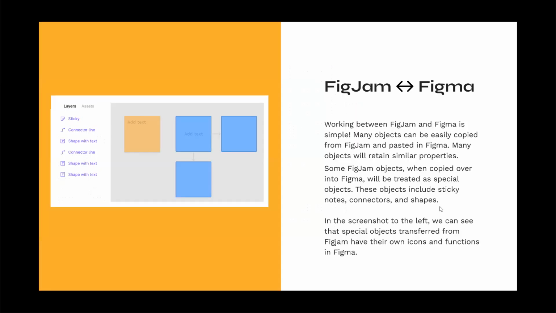Okay, so working between FigJam and Figma is very simple. Many objects can be easily copied from FigJam and pasted in Figma, and many objects will retain similar properties. Some FigJam objects, when copied over into Figma, will be treated as special objects. And so these objects include sticky notes, connectors, and shapes. So in the screenshot to the left, we can see that special objects transferred from FigJam have their own icons and functions within Figma.